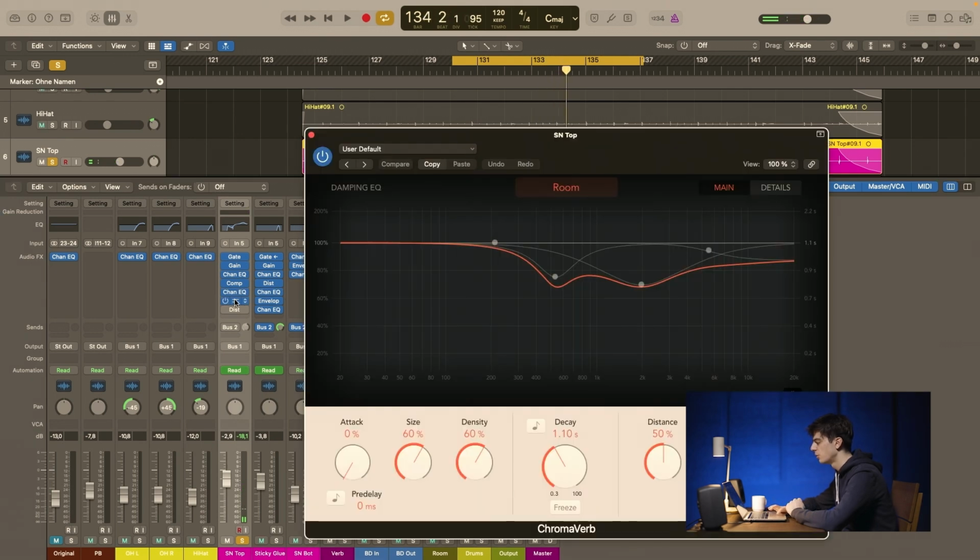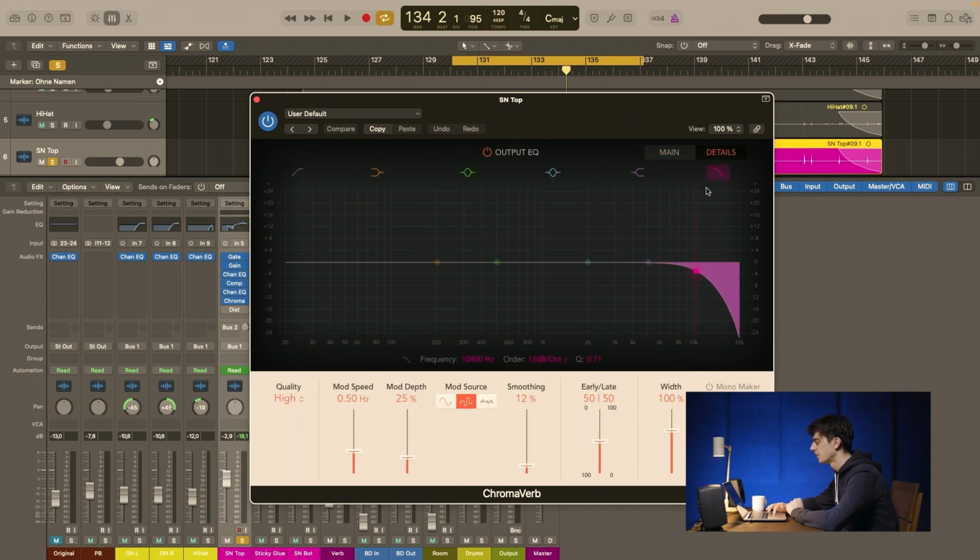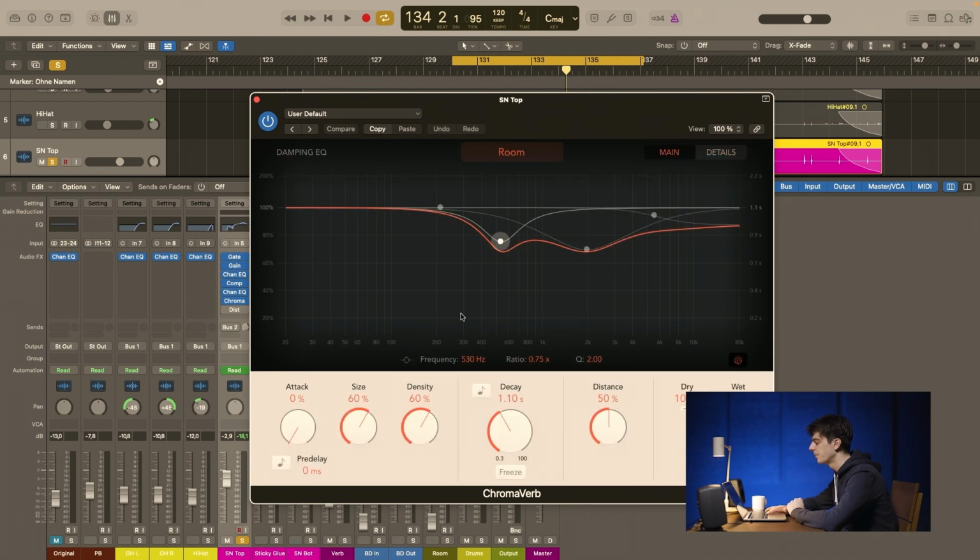Then we have a chroma verb plugin, which has a decay of 1.1 seconds. I'm keeping all of the dry signal. I'm adding 48% of wet signal. And I have a high cut here on the details setting at 10.4K.